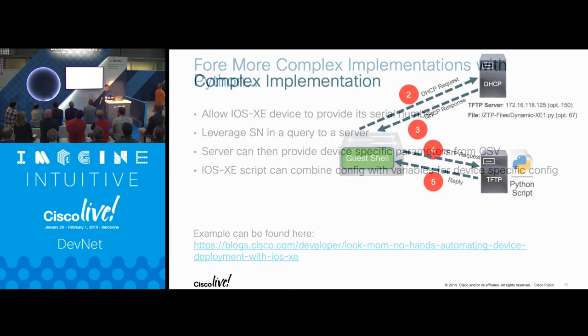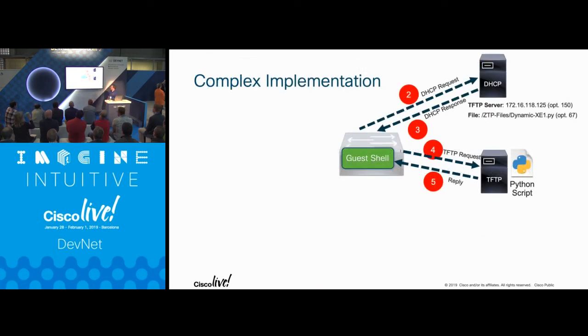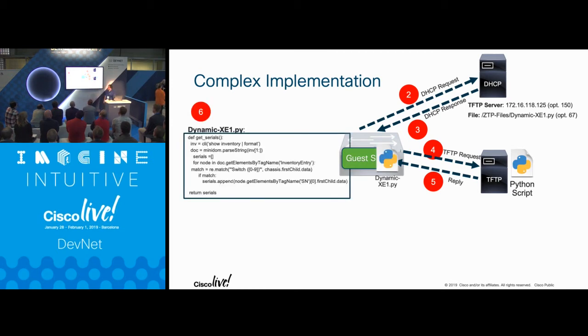But let me just show you graphically what this would look like. Again, step one, identified I have no startup config. I DHCP. I get my return results back, pointing me to a particular, let's say, Python script here. I TFTP, get that Python script. A little hard to read maybe here, especially for those of you in the back.